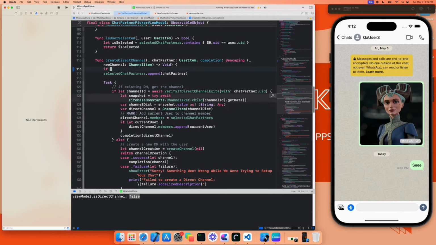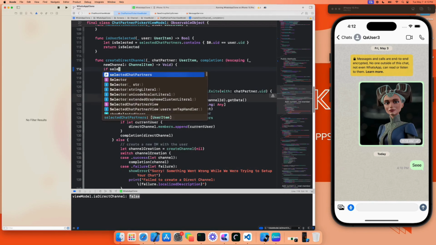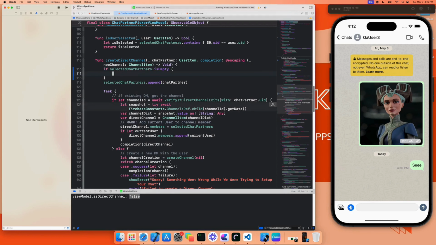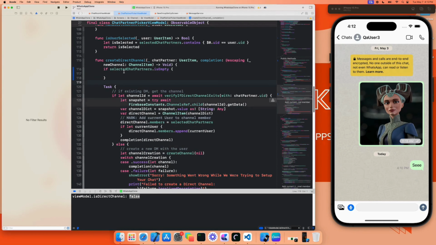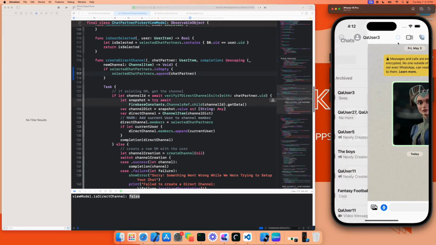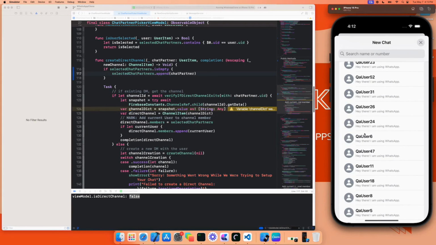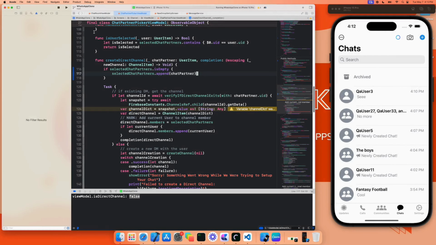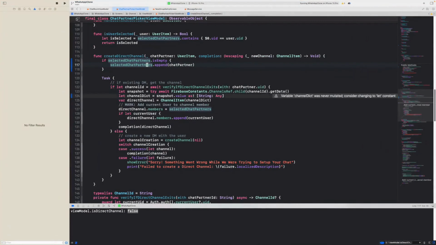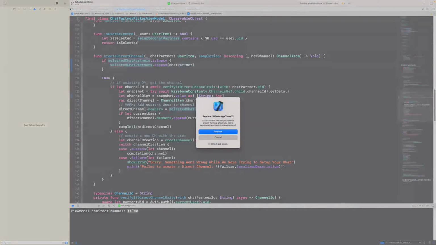But we could just have an if statement here that says if the selected chart partners is empty, only when that is empty, that's when we want to append it. Right? Because it's only going to be empty in this situation when we're inside of our chart partner picker screen. The selected chart partners is currently empty. So it's only then that we're actually going to append the user that we want to create a direct channel with. So let's go right ahead and run our project, but I'm also going to change this var to let, this channel dictionary to let. Let us run our project, and that should fix our bug with our direct channels not being unique.